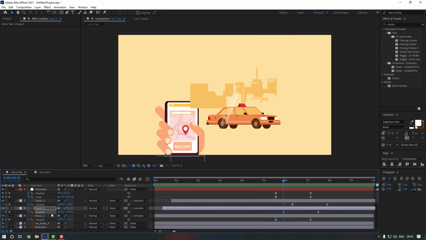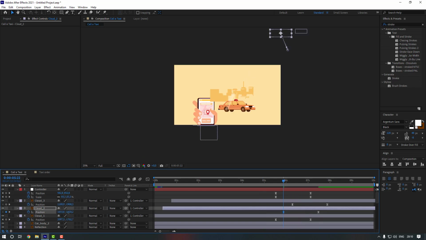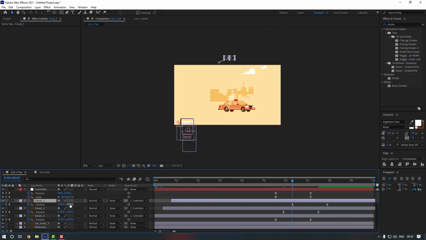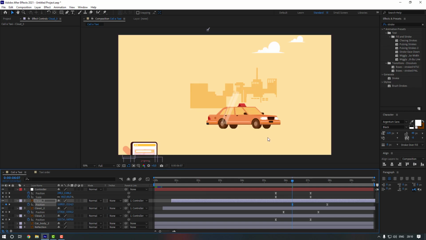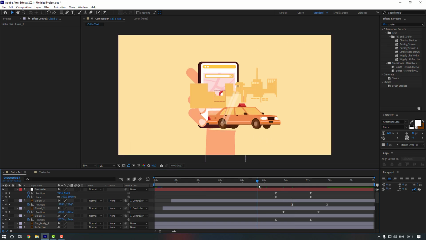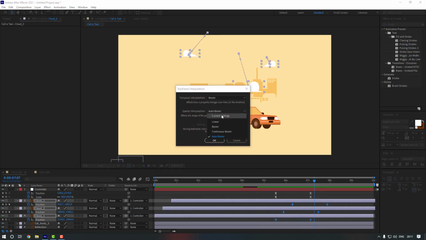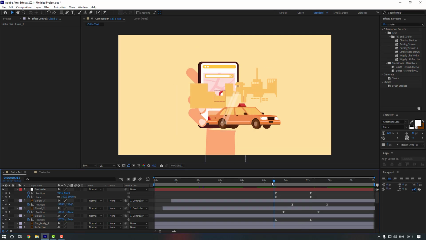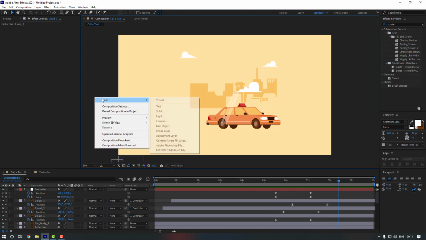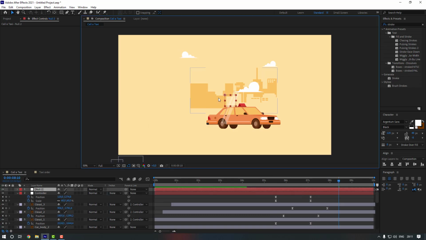And go to first keyframe of cloud 2. Let's move it to the up a little bit. And cloud 3 as well. Let's move it to the up. Also select keyframes, right mouse, go to keyframe interpolation and change auto bezier to linear. Click OK. Let's see now. Nice.